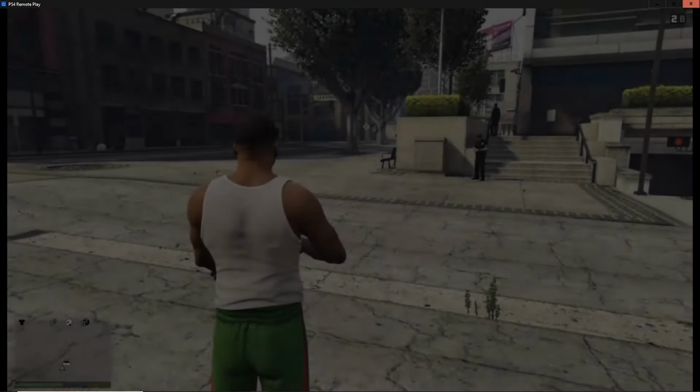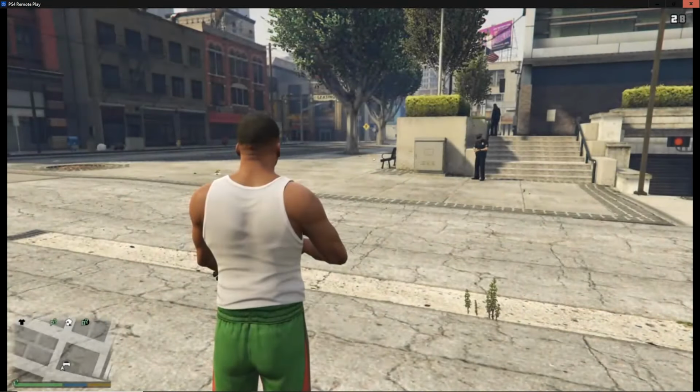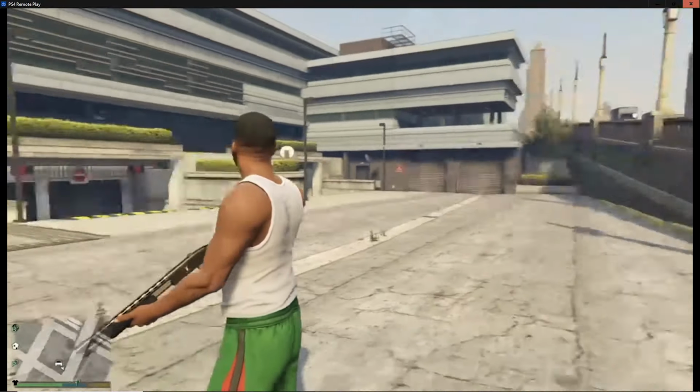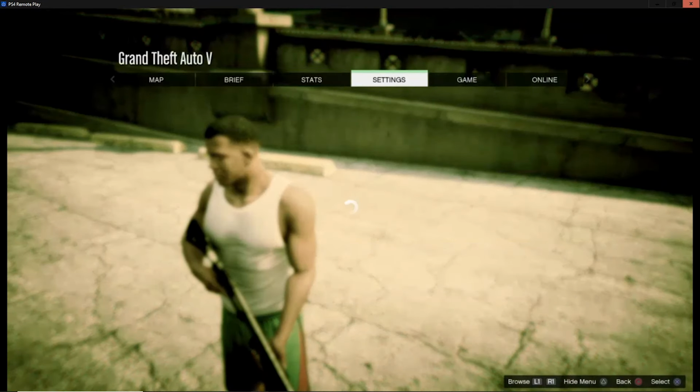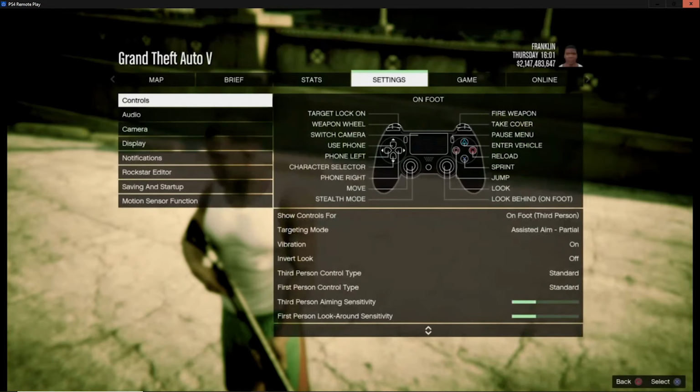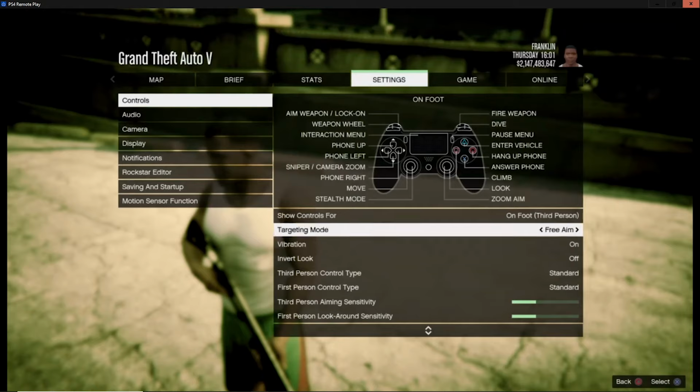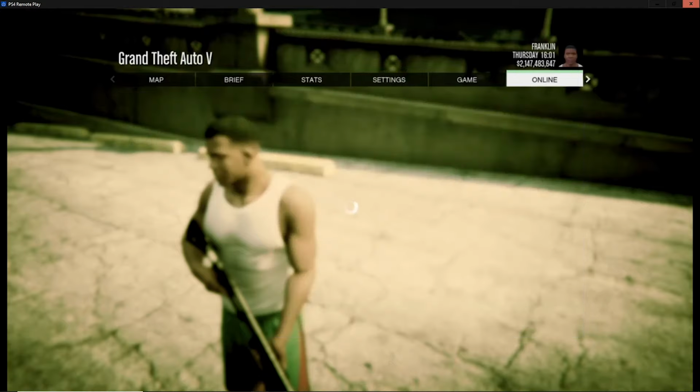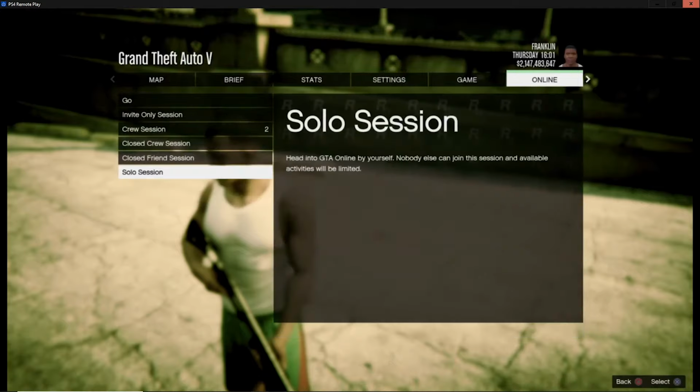Alright, once you're loaded in the game, make sure you're loaded into this save with Franklin with a gun outside of the police station. And what you want to do is go to settings. Make sure you're on free aim. That is very important. When you're done setting this, go to online and go into a solo session. That's also important. Go online, go to a solo session.